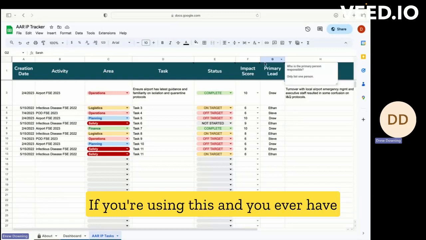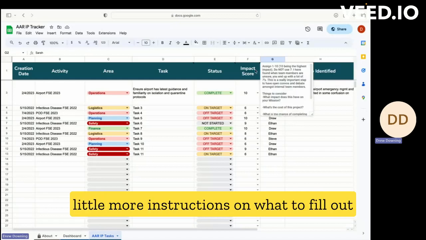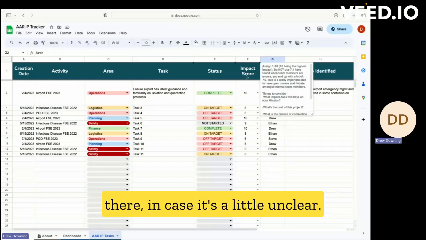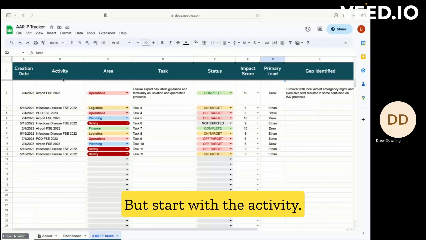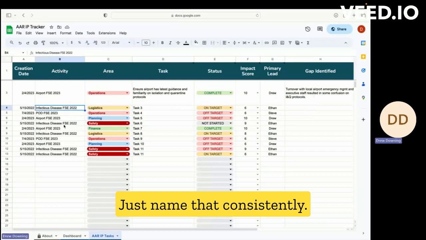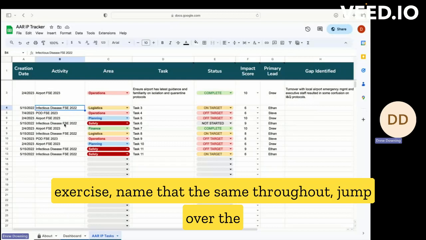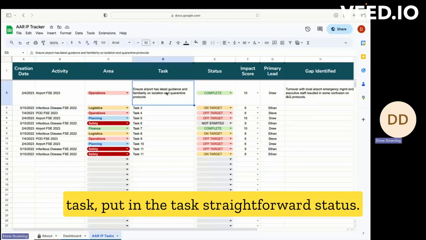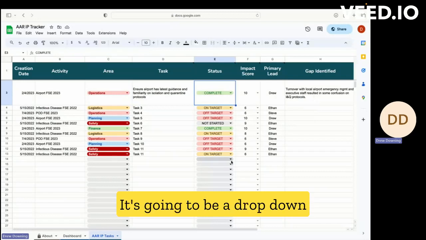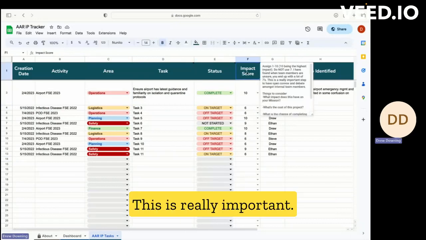If you're using this and you ever have questions, go up to the top here. There are some notes that give you a little more instruction on what to fill out in case it's a little unclear. But start with the activity. What was the exercise or real world event? Just name that consistently. So if it was the infectious disease full scale exercise, name it the same throughout. Jump over to the task, put in the task straightforward. Status is a drop down, and it's always going to be complete, on target, off target, or not started.